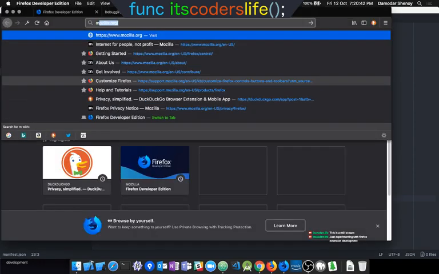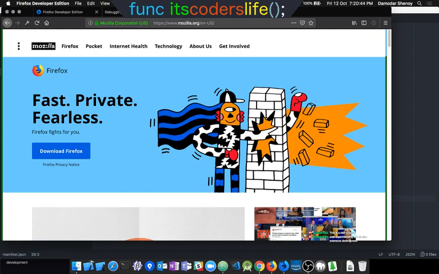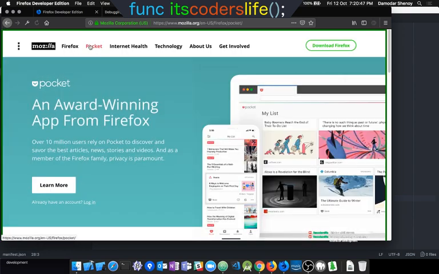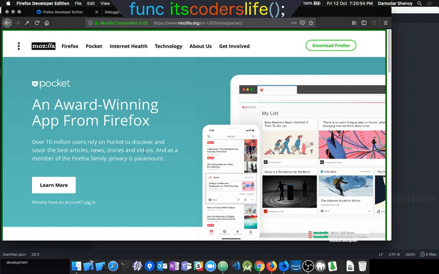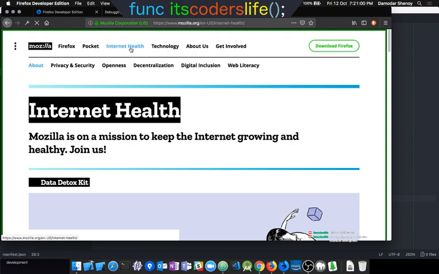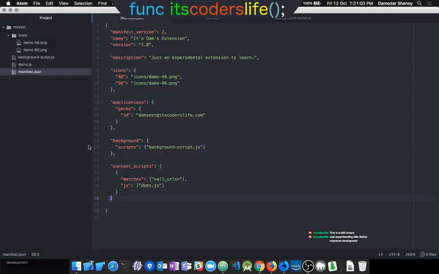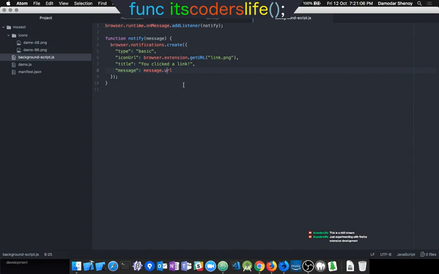So we need to click a link, mozilla.org. Where does that come? I didn't see any updates. You click a link, browser notification create basic, get URL link. You click the link, message URL.